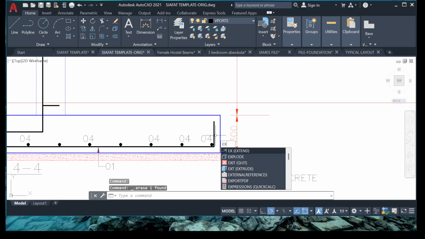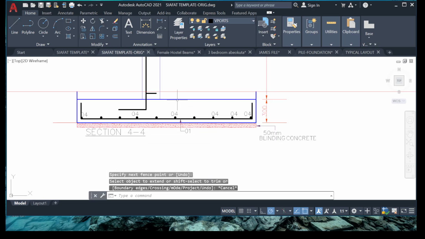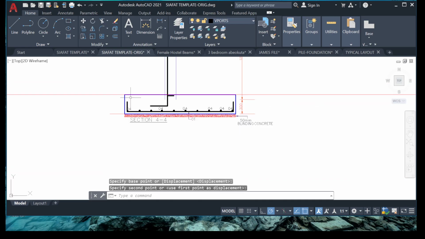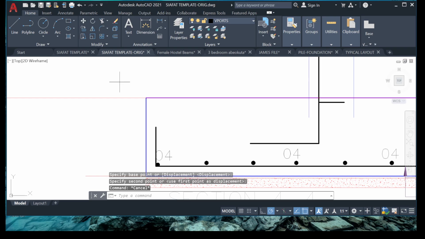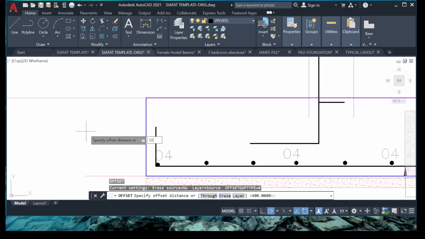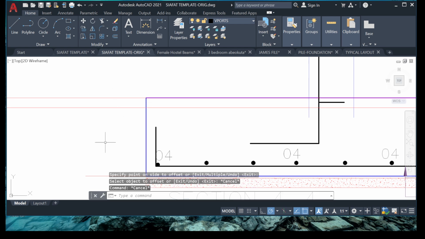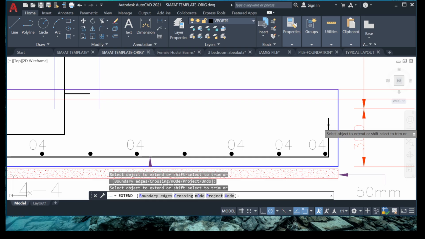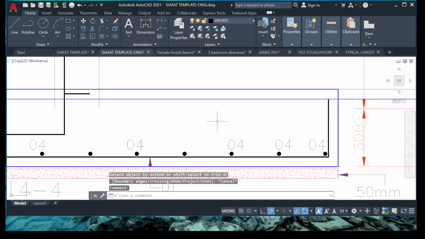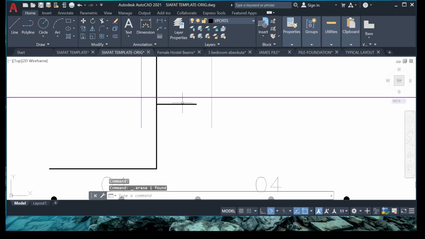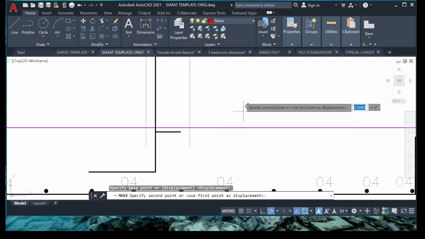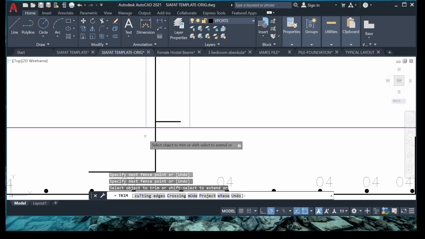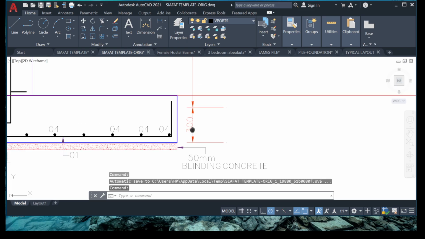So like I said, all I'm doing is just AutoCAD. I'm not doing any magic. I'm not doing anything serious. So let's just take this up. Then let's try and get our concrete cover: 0, enter, 50, enter. Then let's extend this up. Then let's delete this. Then let's move this up, and let's trim this off.